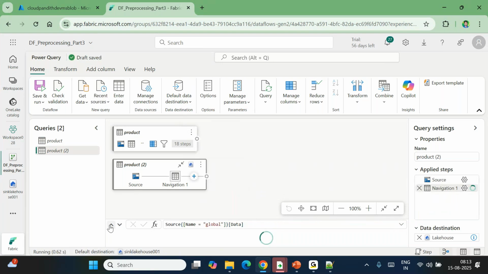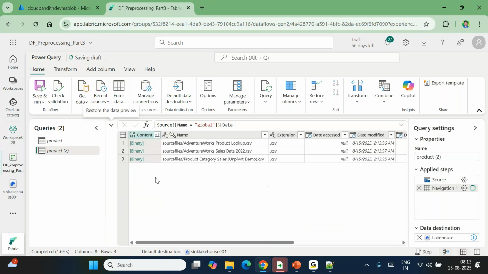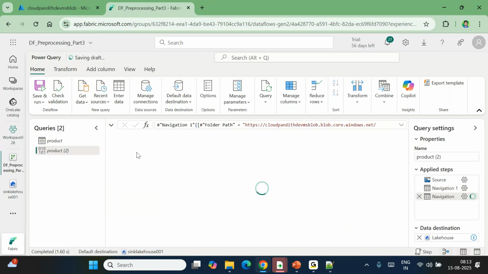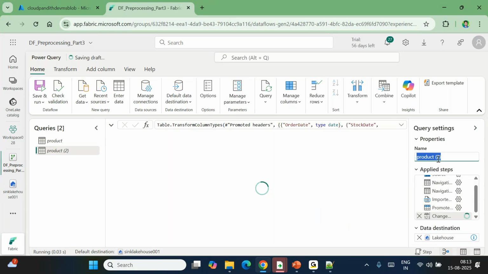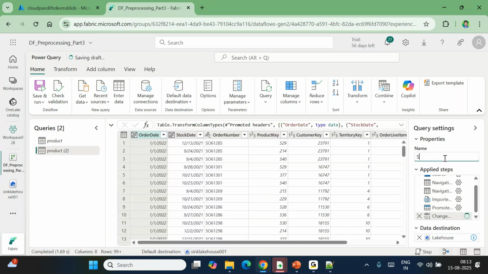Click on the navigation. Here you will see all the files. So in the navigation one, you are seeing all the files. Earlier we processed for product. Now I am going with the sales data. Click on the binary data of the sales. Okay. Now tell me, this product two is nothing but which data we are processing? Sales data, right? I can simply say it is a sales data. Correct. Are you getting it, team?